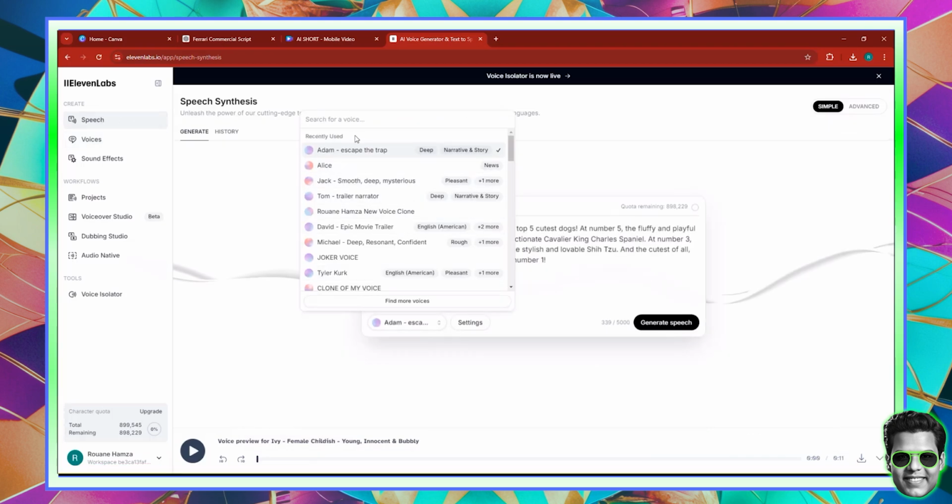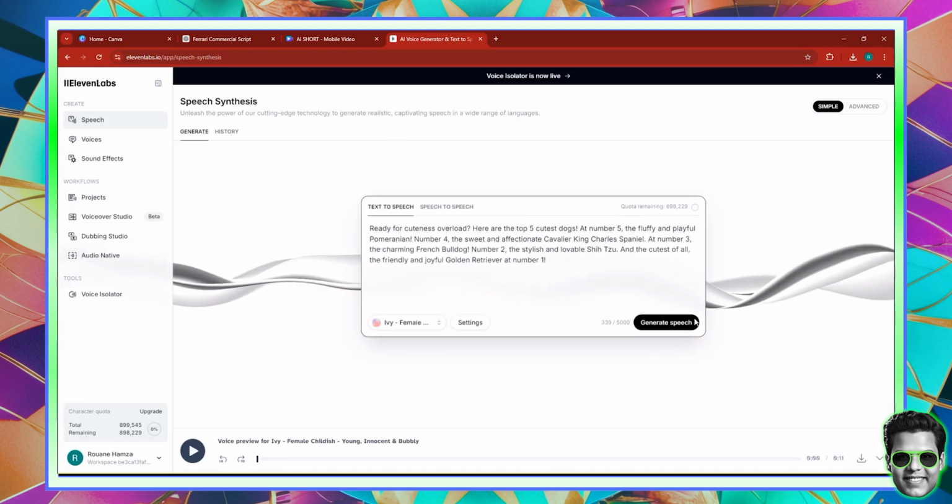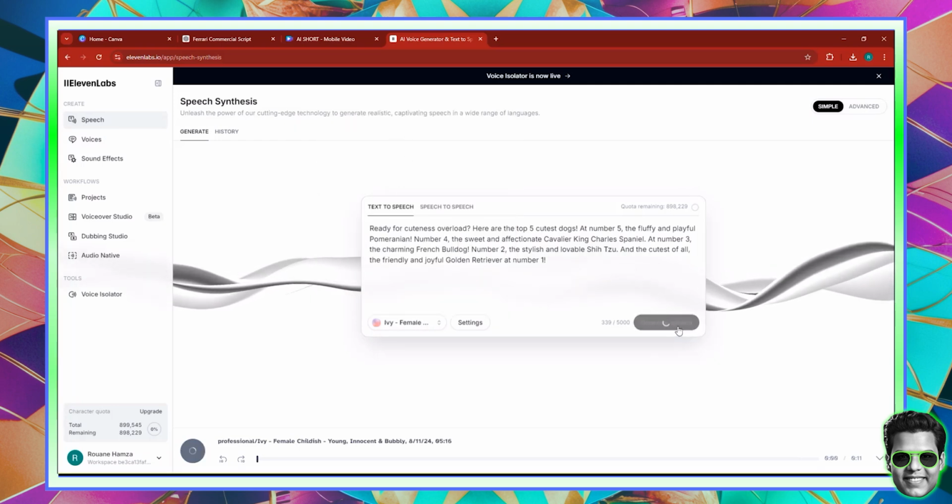So here I'm going to go and look for my voice in the voice app, childish voice, click generate, that's it. So now it's going to generate the voiceover.